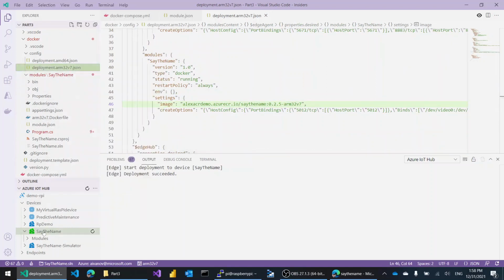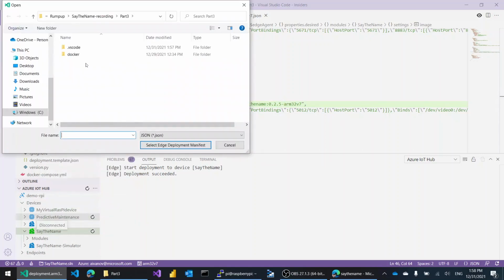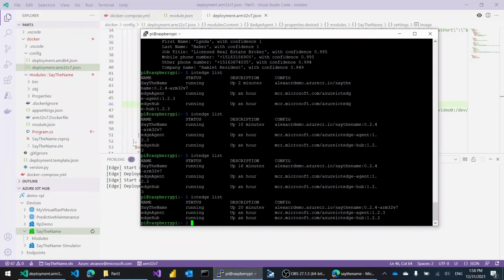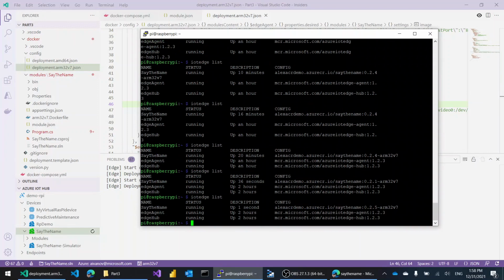One more time. Create a deployment. Choose the config. And we will monitor the updates. 2.1, that's my previous version, and the new version should come up. You'll see 2.5. Yeah, we are on the latest version.